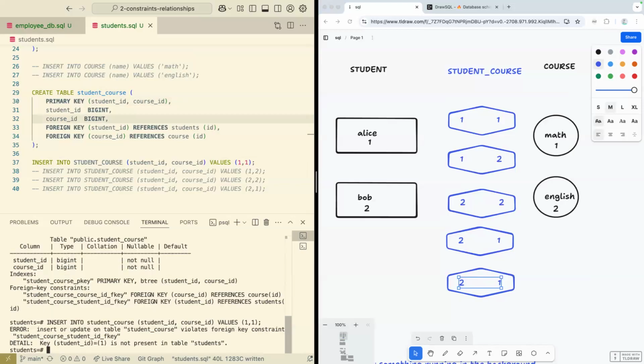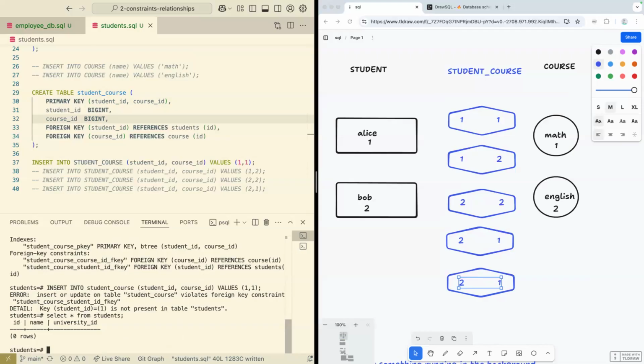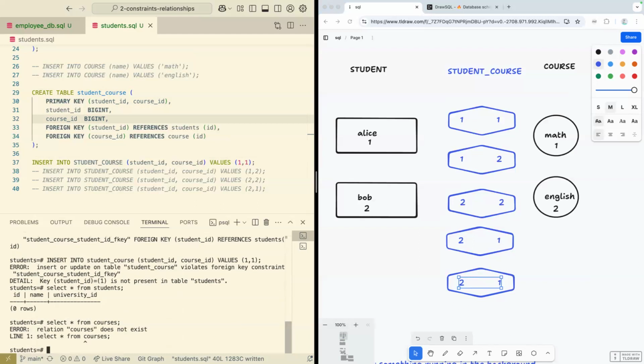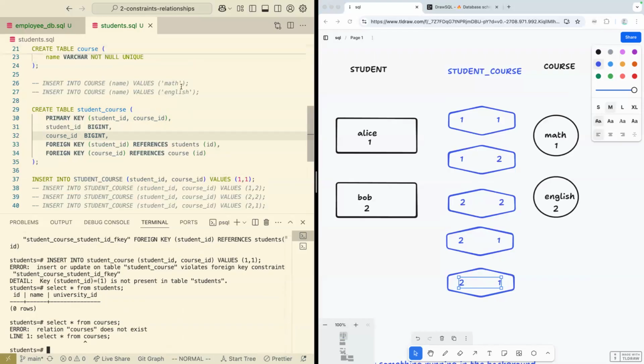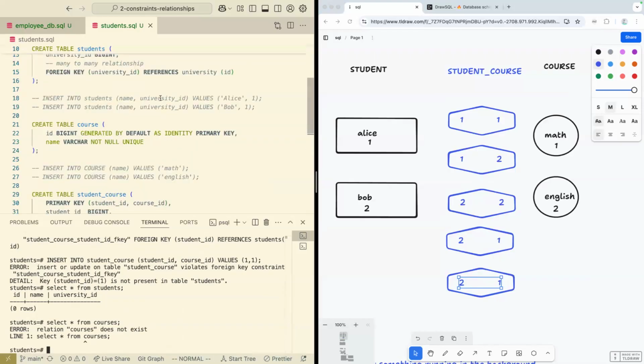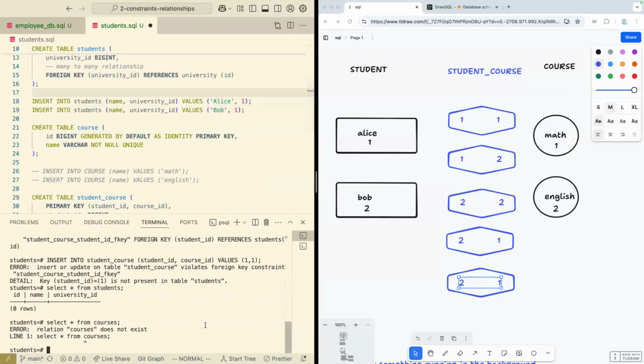Let's try adding Alice to the math class. Insert or update on table violates foreign key constraint, student course. Oh, it looks like there's no student data. That would be the problem. And there's no course data. I wonder if I'm running into other issues here, but I think the quick and simple answer to this is some copying and pasting just to get this working.